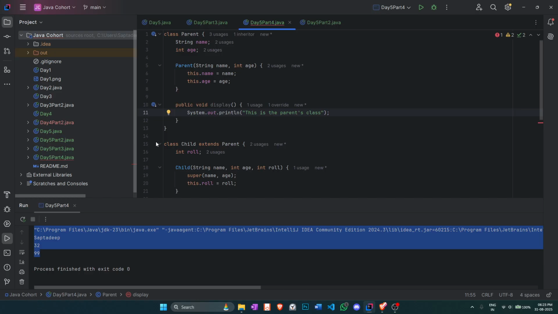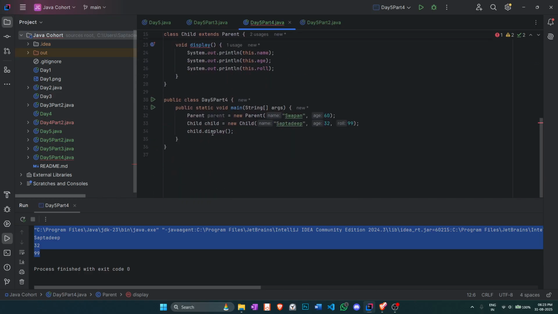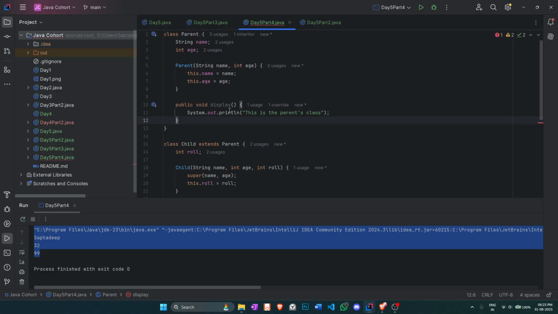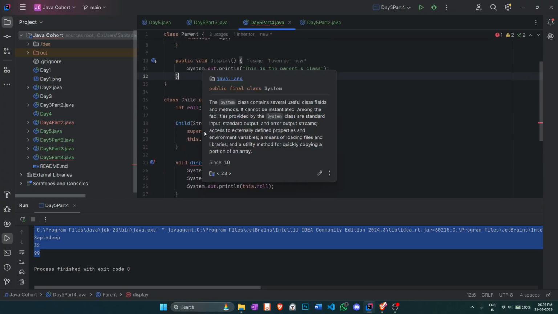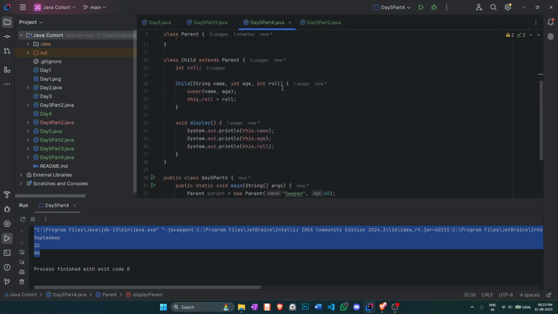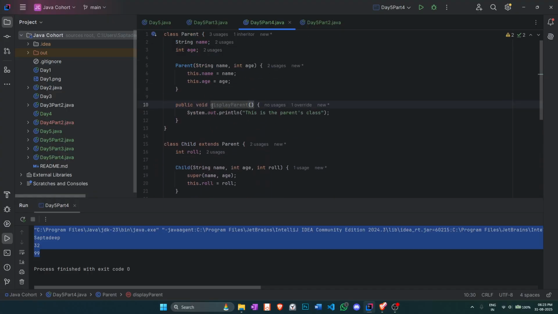Okay. So let's say this parent class has a display method which contains this is the parent's class. Now there are two display methods here, one here and one in the child. So let's change the name to display parent. Now see, there is one display parent here.